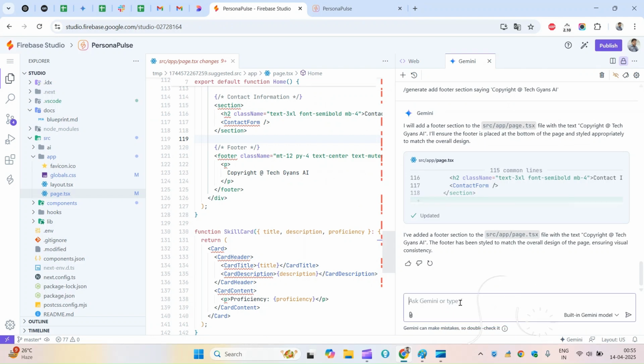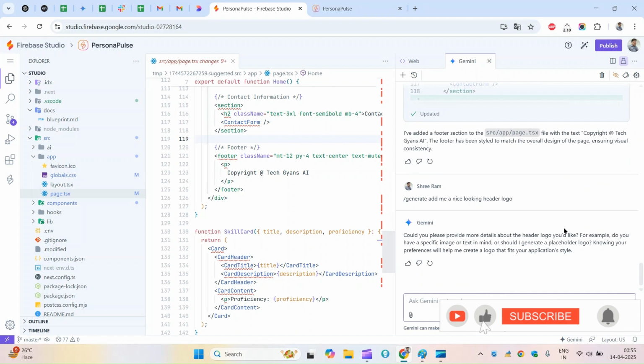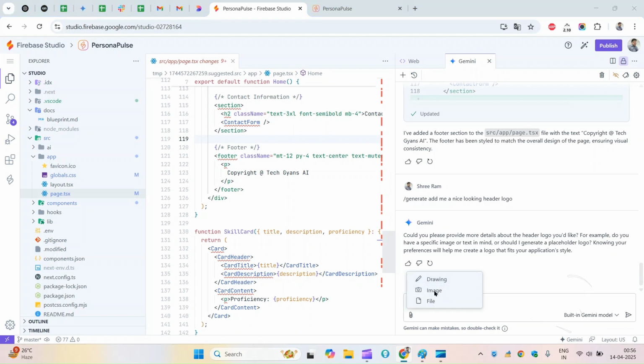Now here I will type: add me a nice looking header logo. So just type this one and let's see how it behaves. It asks, could you please tell me which header logo you would like? For example, do you have a specific image? Yes, I have an image. So you see here there is an option to upload. So I will upload.